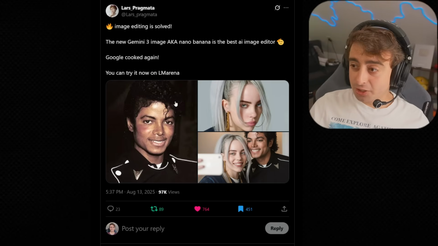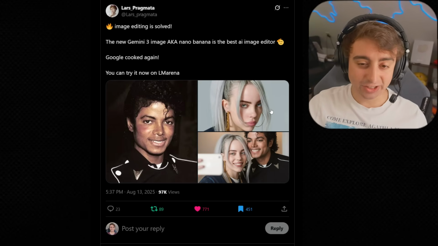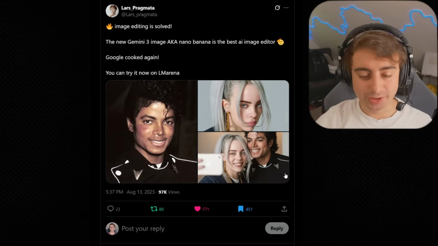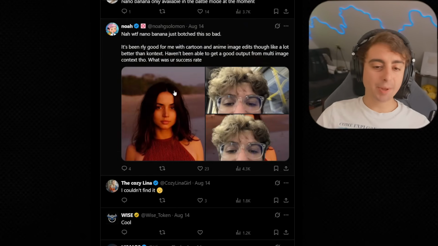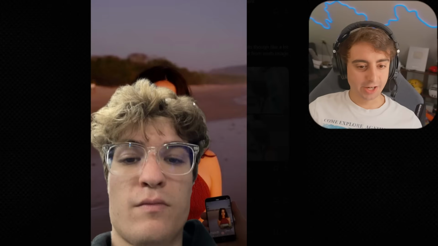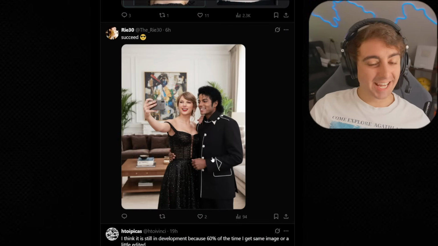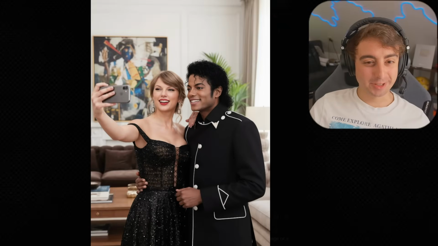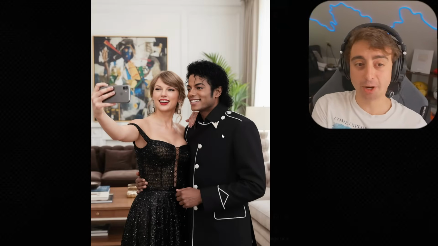It got the exact clothing that MJ and Billie were wearing, as well as the hairstyles. This is looking like a monster native image gen model. However, I must say, in the replies here, we are seeing a couple of failed generations where it kind of just cuts the person out and then puts them in front of the other image. But then again, you see people also trying it with stuff like this. This is Taylor Swift with MJ, and I mean, this is crazy. That looks like a real picture.